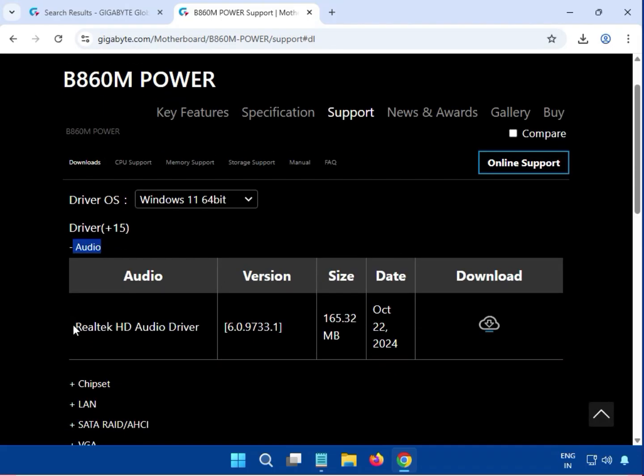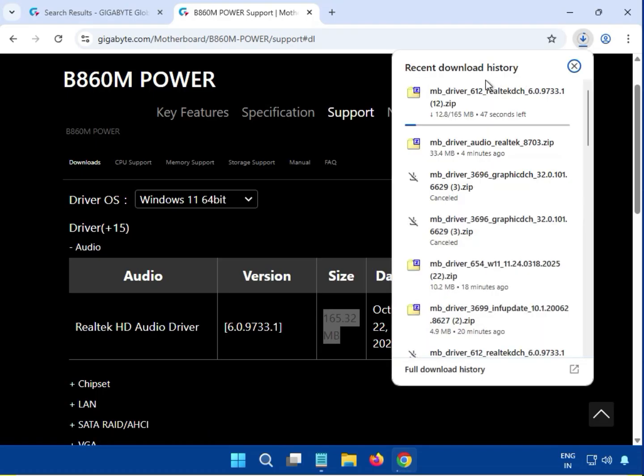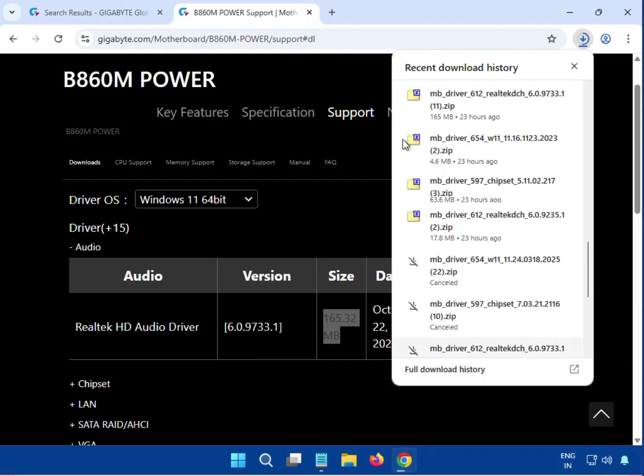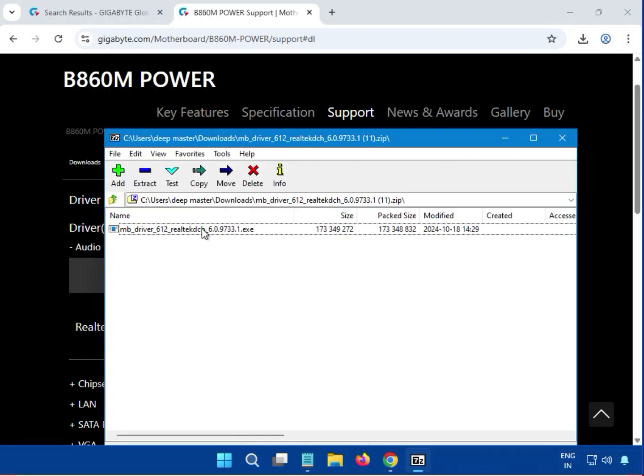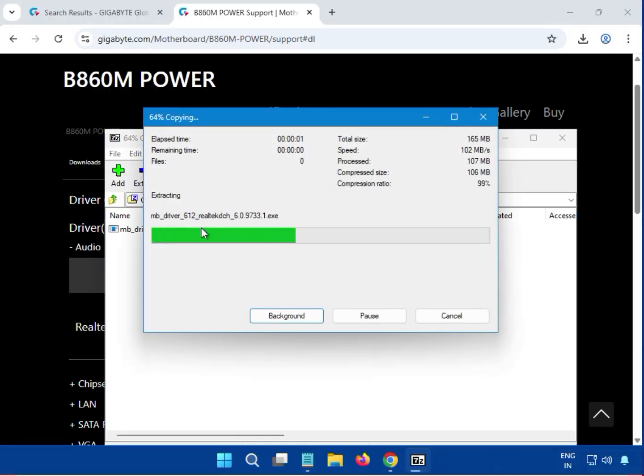Audio driver, so this is the size. Okay, and just click to download. After clicking, it will start downloading. Here you can see the size. It downloaded. You can see this, and just single click to open. Now double click to extract.